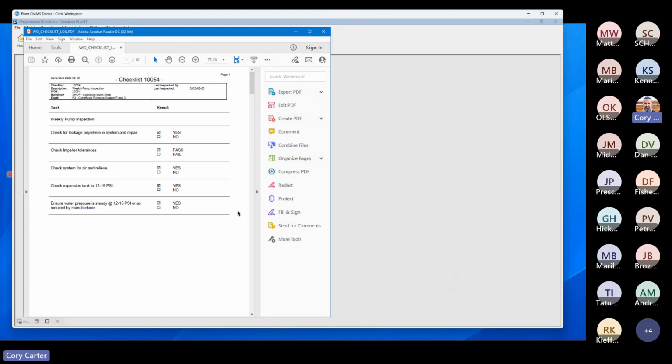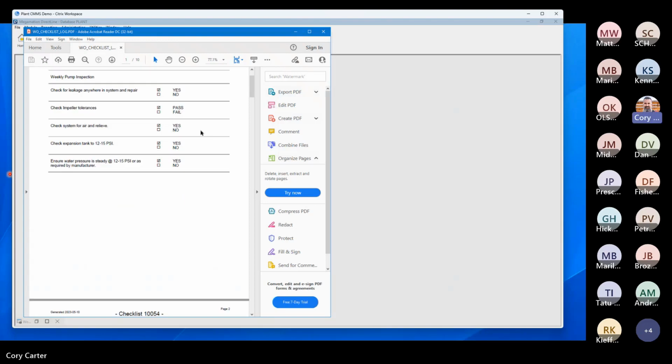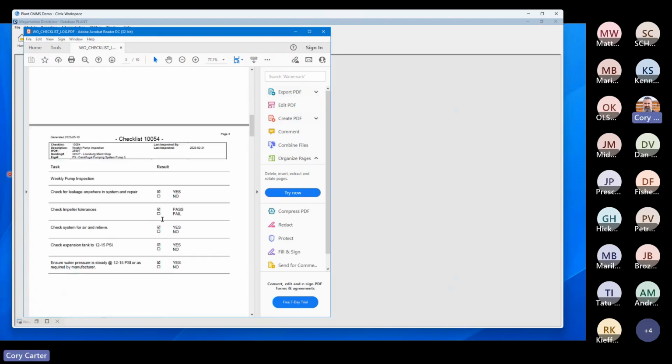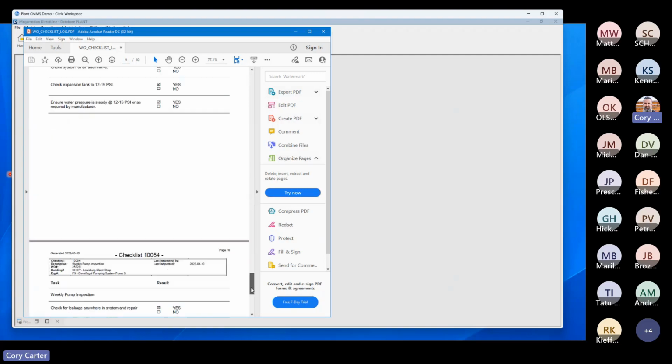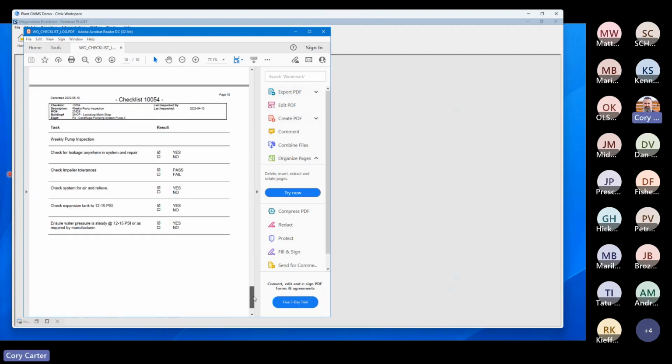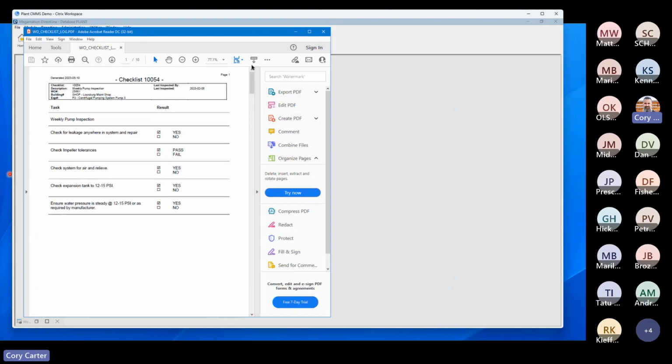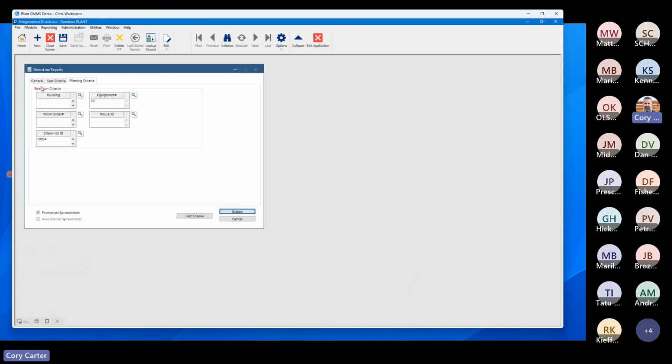Okay, so it gives us this PDF. Here is each checklist on a page for each time it was filled out. So if an auditor says, show me the results of your inspections for this pump. Okay, well, here we go. We've got every checklist that we ran. We have a 10-page report here with all of our checklists on it. So that's a nice report that we can run.